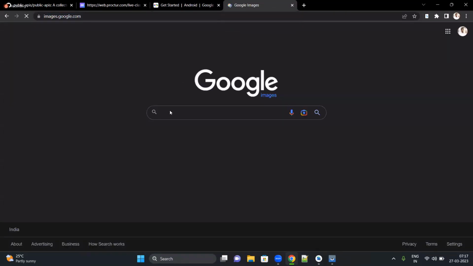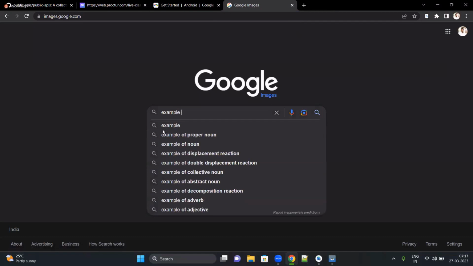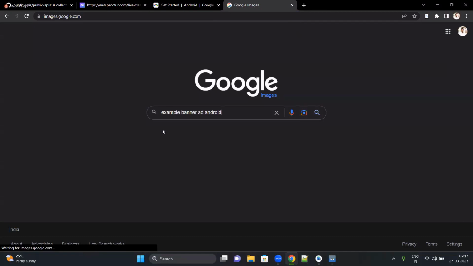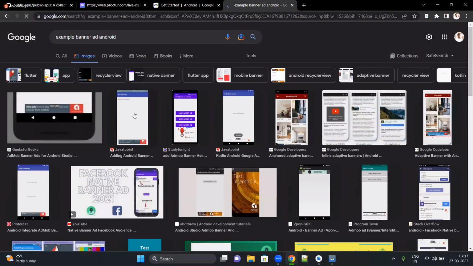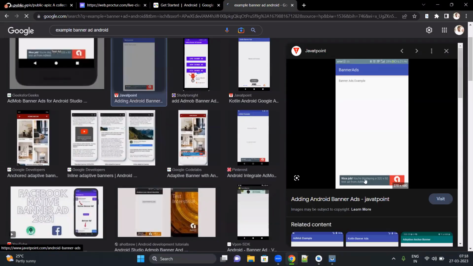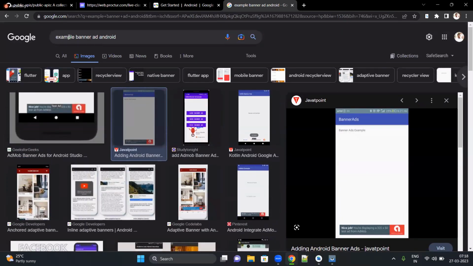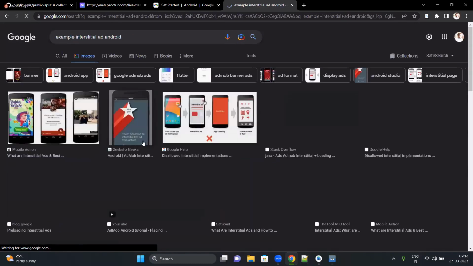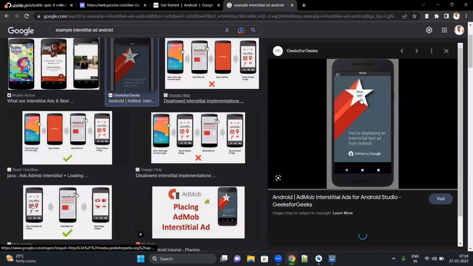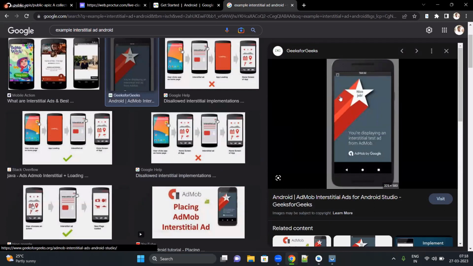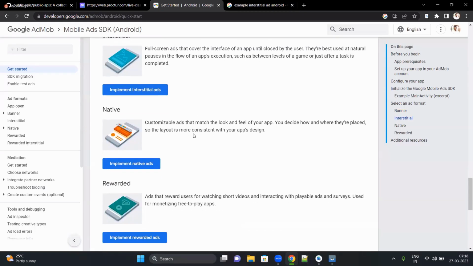Okay, I'll show you examples of a banner ad. Example banner ad Android. See, this is how you get the ad. This is an example of a banner ad. Whereas interstitial ads are full screen ads. So you get an ad like this, full screen, and you can close the ad. In a similar way, we also have other ads as well.